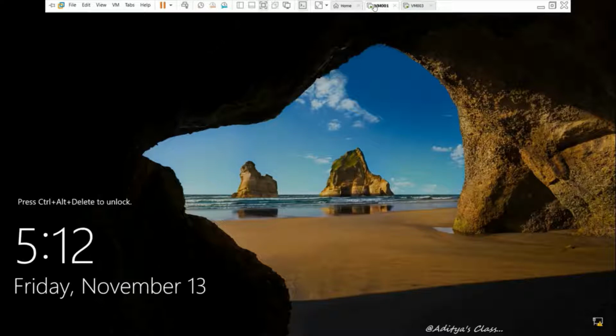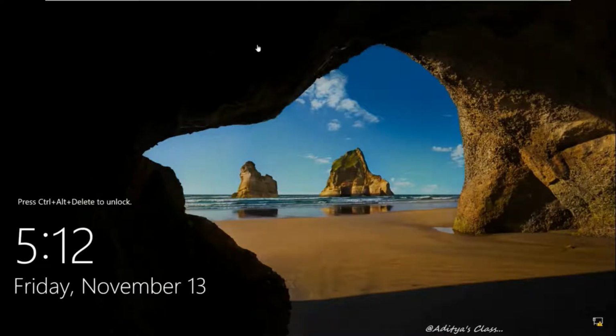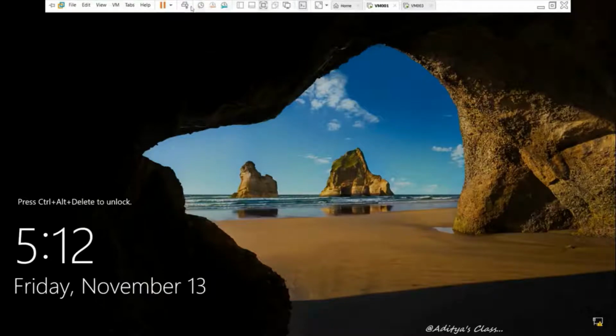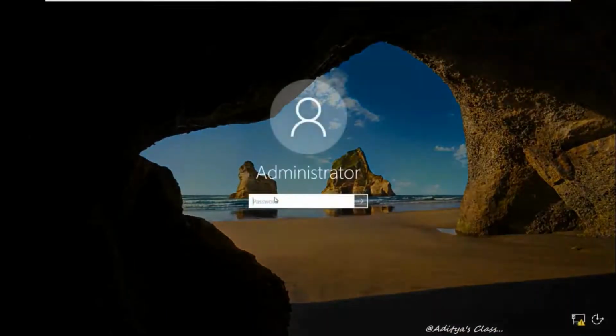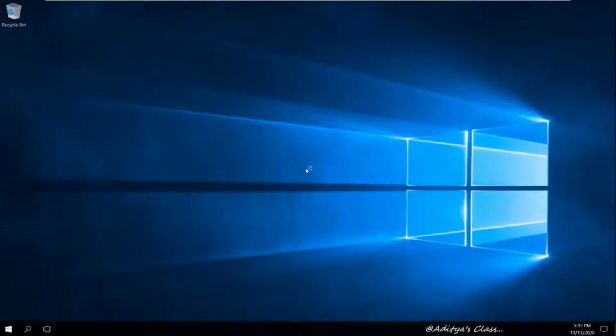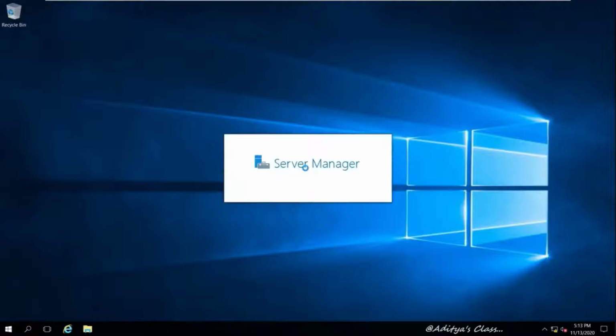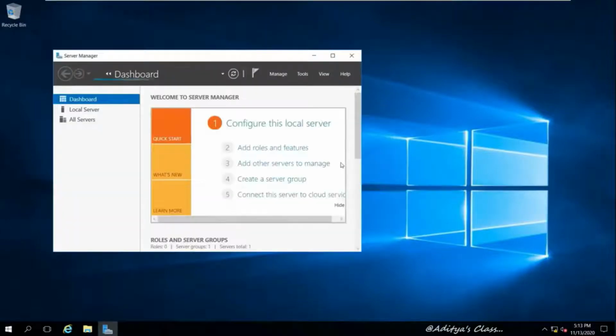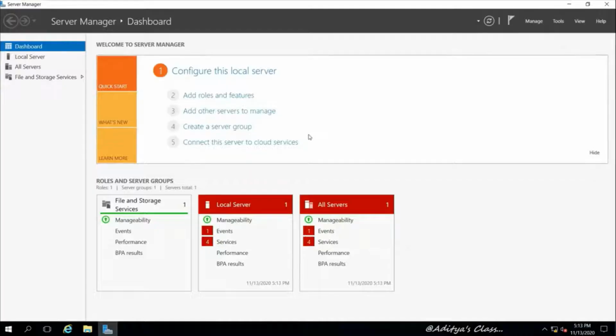The server restarted. You can click on Ctrl-Alt-Insert or you can click on that symbol. Log in with the administrator password you previously have given. Once the Server Manager appears, put it in full screen view and then click on Local Server.